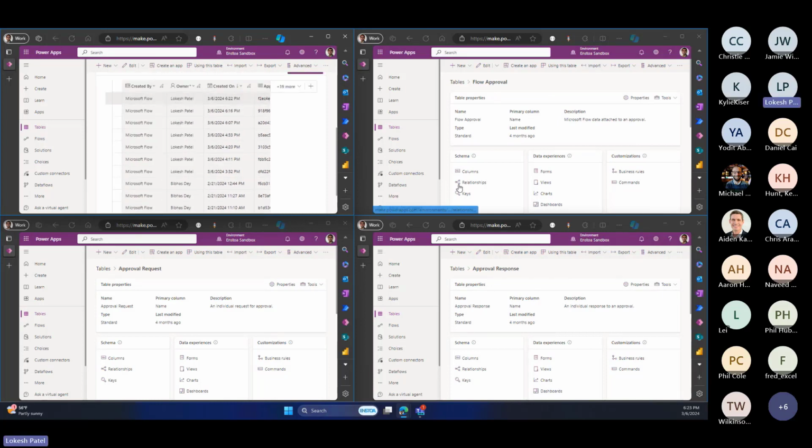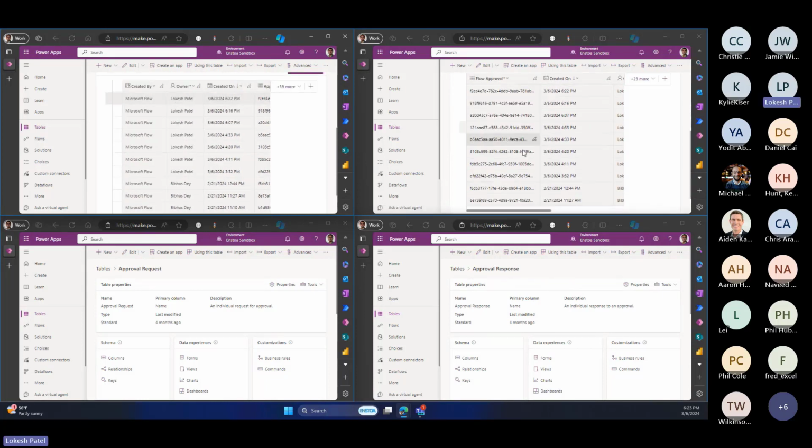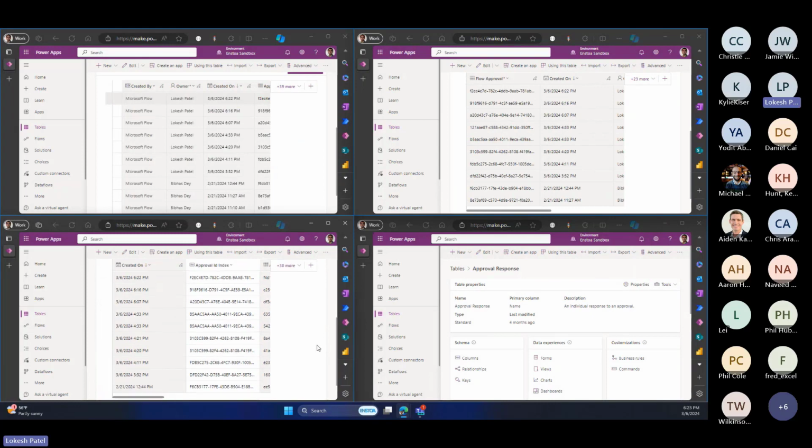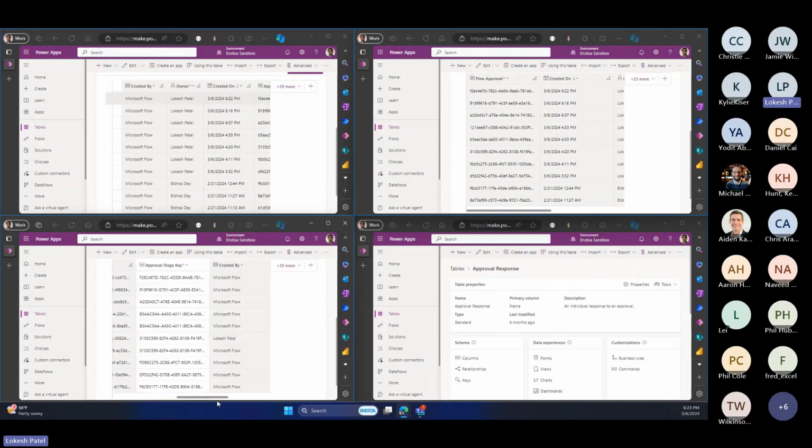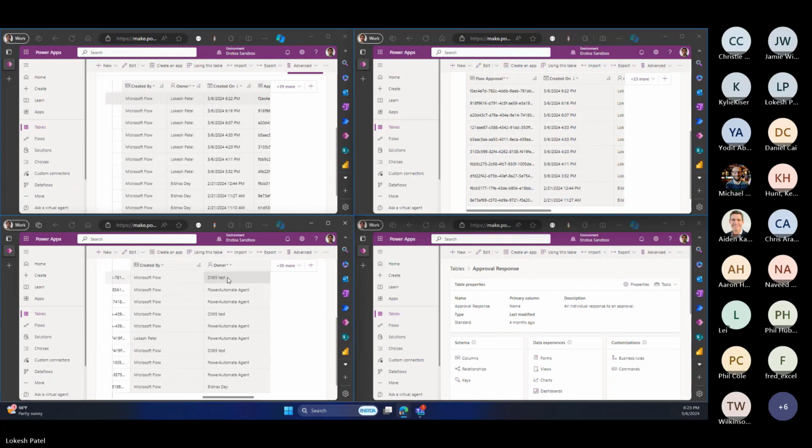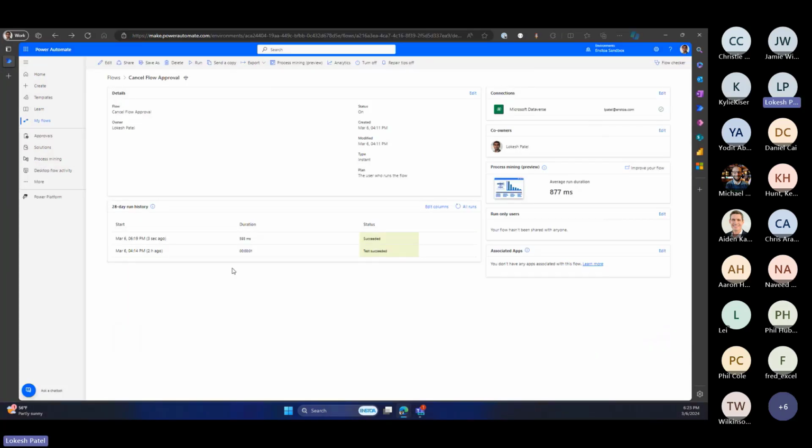So now, same thing over here. We created an individual, and we can see that it is sent to this D365 test individual. Well, I want to send it to somebody else. I want to send it to Power Automate Agent. So now I'm gonna come over here.